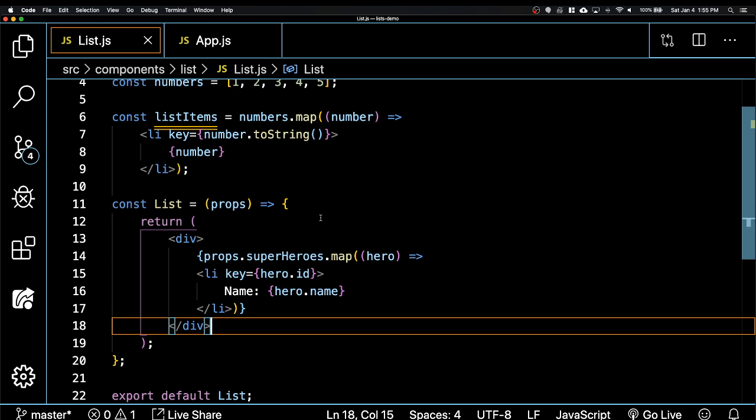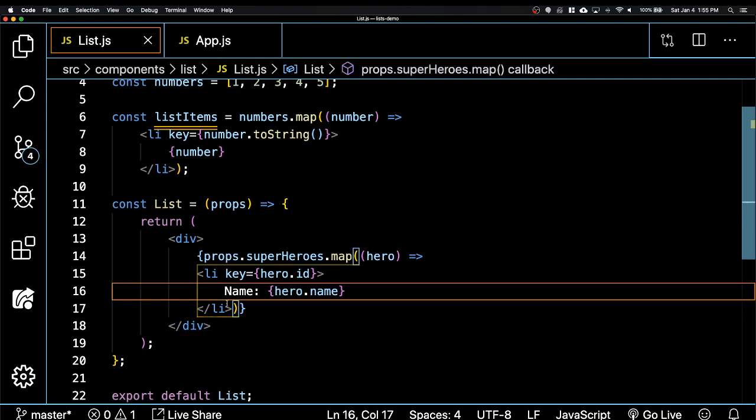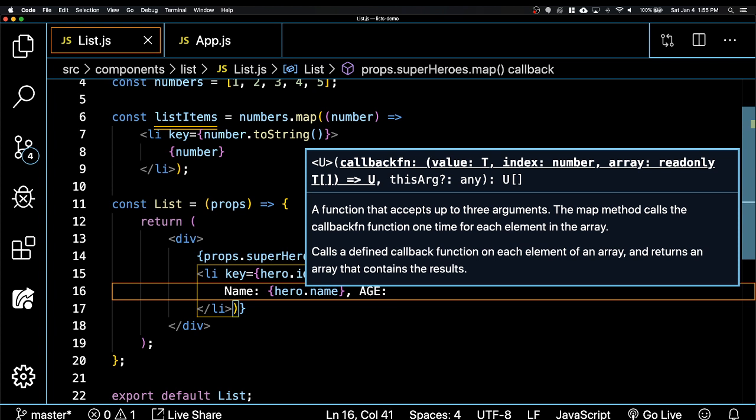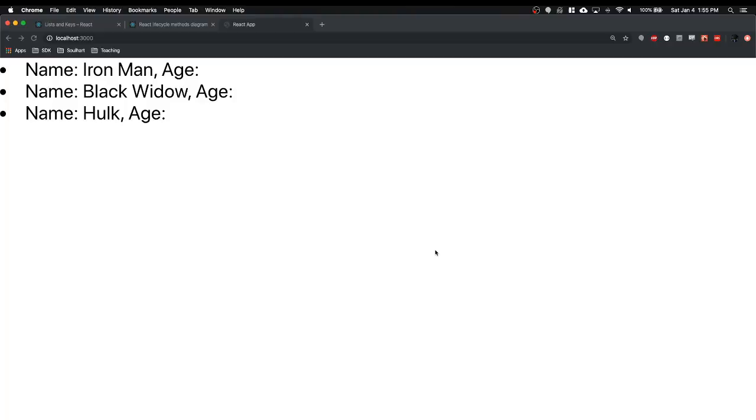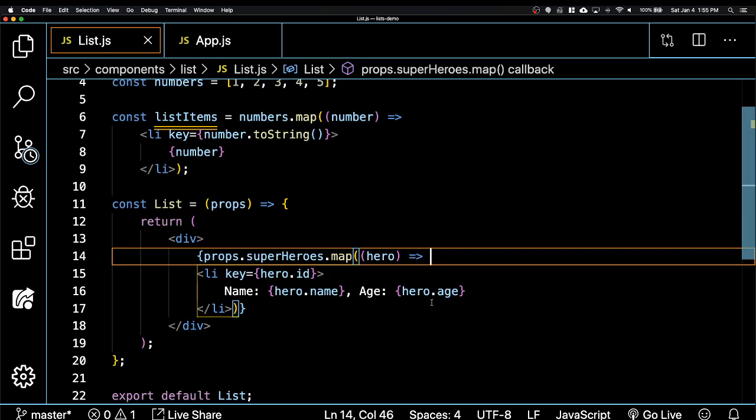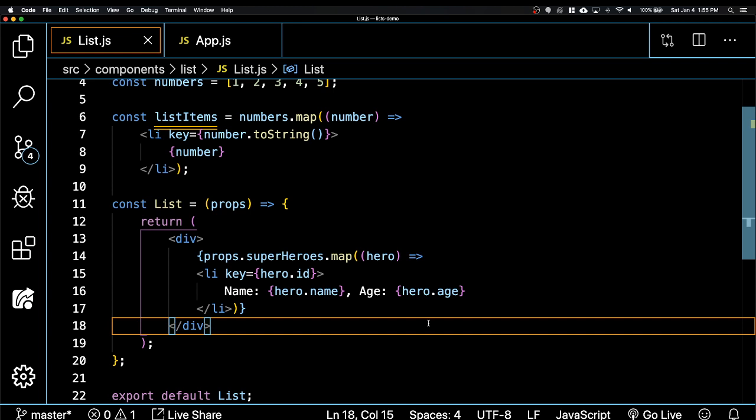Okay. You want to access more things. Let's suppose age. You can just put a comma here and then say age. This is going to be hero.age, and this shows up over here. Okay. So in this case, what did we do?